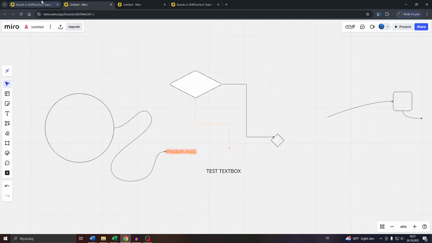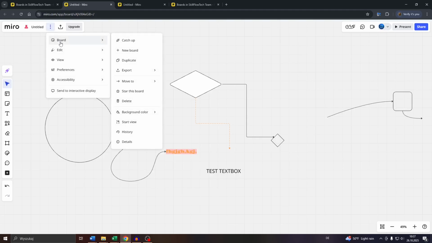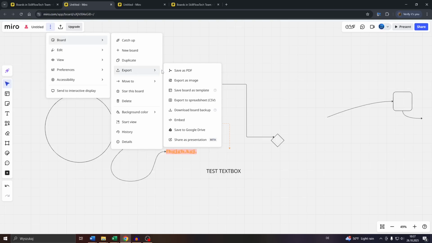So navigate to your board. And what you want to do, guys, is once you're inside your board, click into these three dots here. After that, hover your mouse over export next and simply select save as PDF.